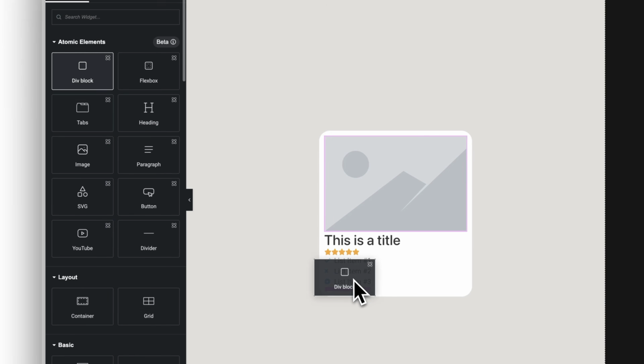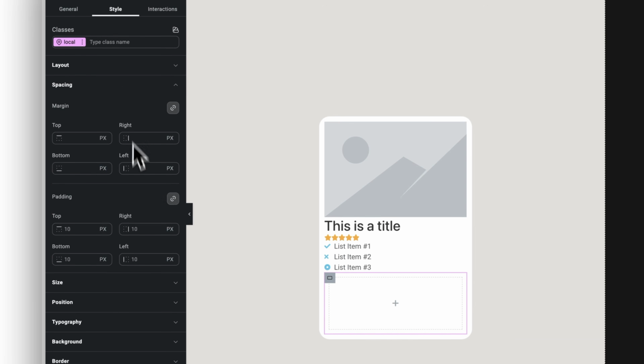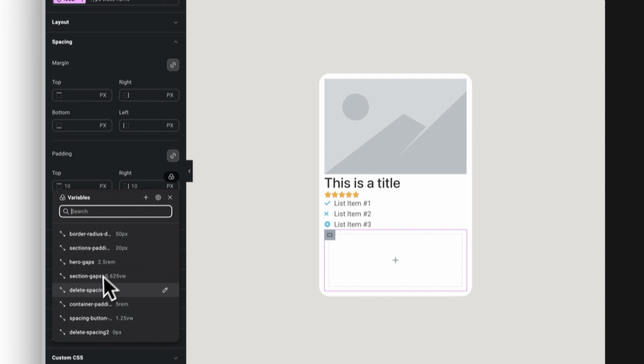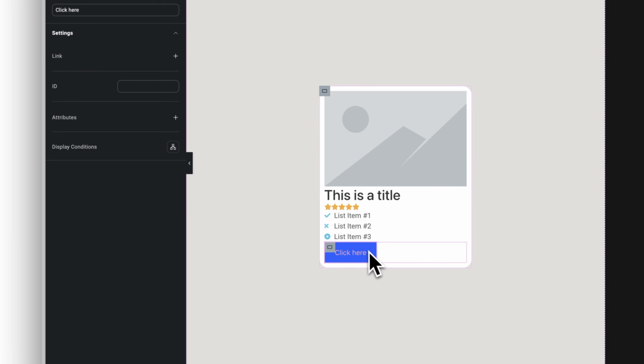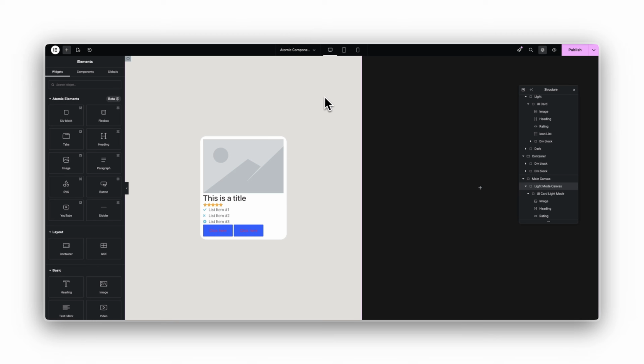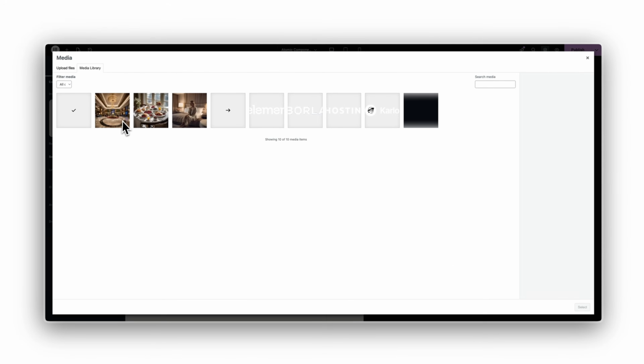Okay, for the buttons, I need another div block. Quickly delete the gap with our delete spacing variable, and then just put the buttons in there like this. And now, it's basically all about styling, and I'll show you how fast this is with the new system.